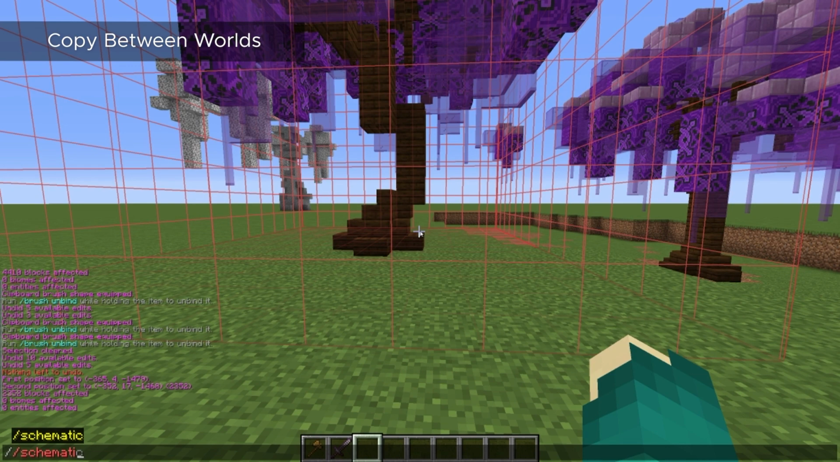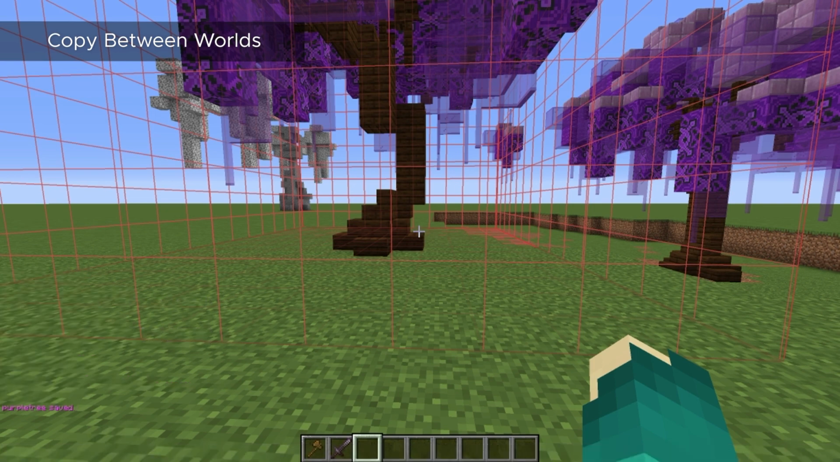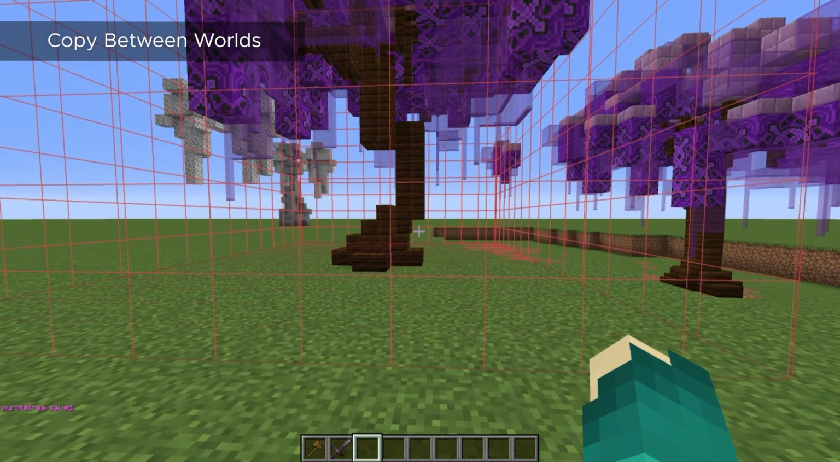But anyway, we're just going to do schematic, save, and then you're going to type the name of the file that you want to save it as. I'm just going to call this purple tree. It can be anything you want. So schematic save purple tree, and it says purple tree saved.